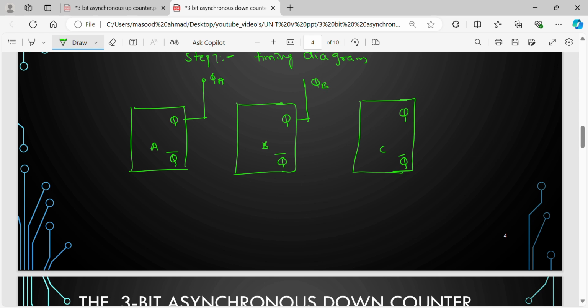This is your QC. There is a clock input to the flip flop. There is an input T, which is called TA. This TA is logic 1. There is an input to flip flop B, which is called TB, which is 1. There is an input T, which is TC, which is connected to 1.